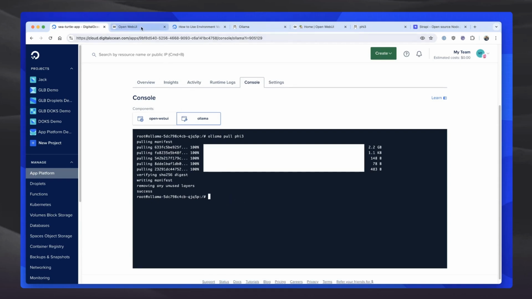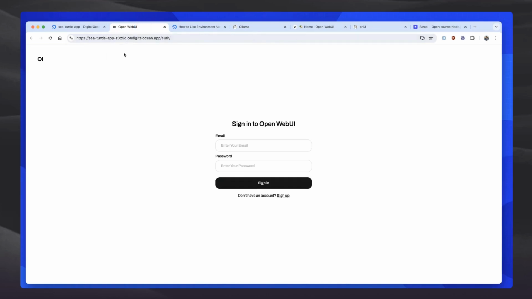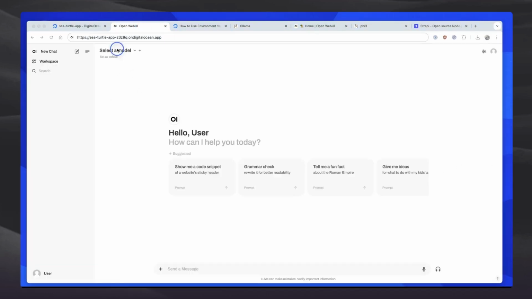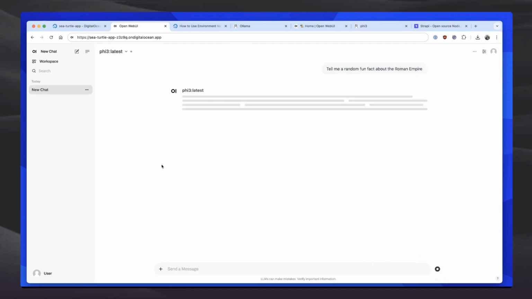So let's now go into our OpenWebUI instance. And I'm just going to select the model that we downloaded earlier. And then I'm just going to use one of these template example prompts, tell me a fact about the Roman Empire. And our language model will then start replying to this question. So we've now got our own language model private instance running on the app platform.